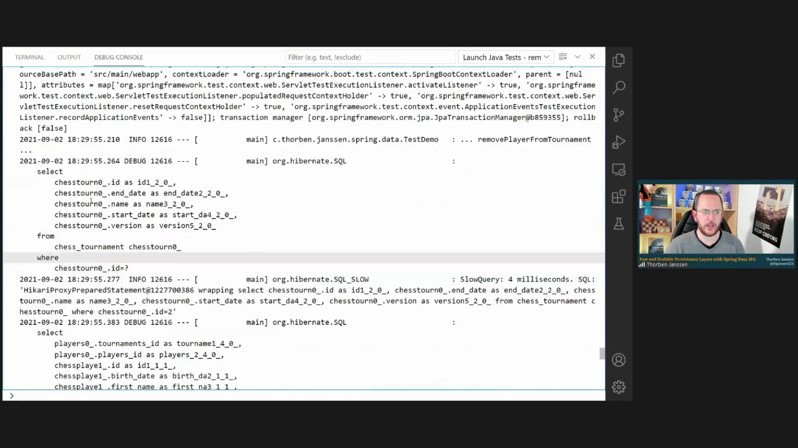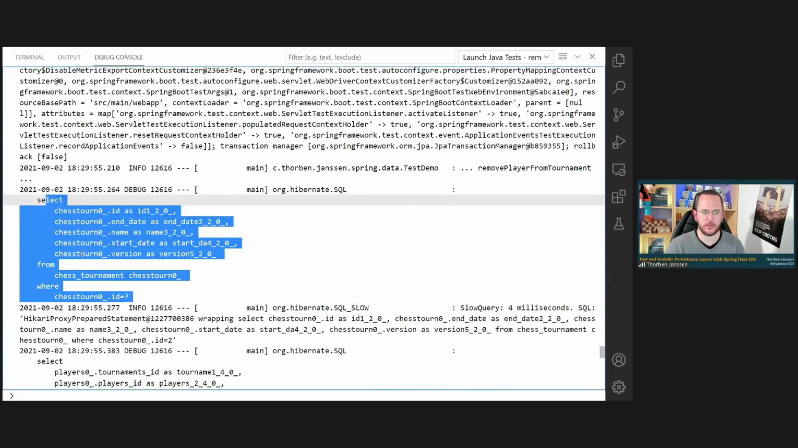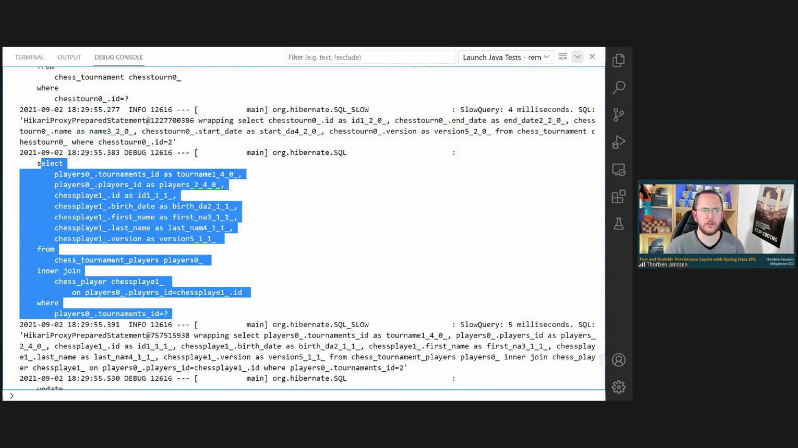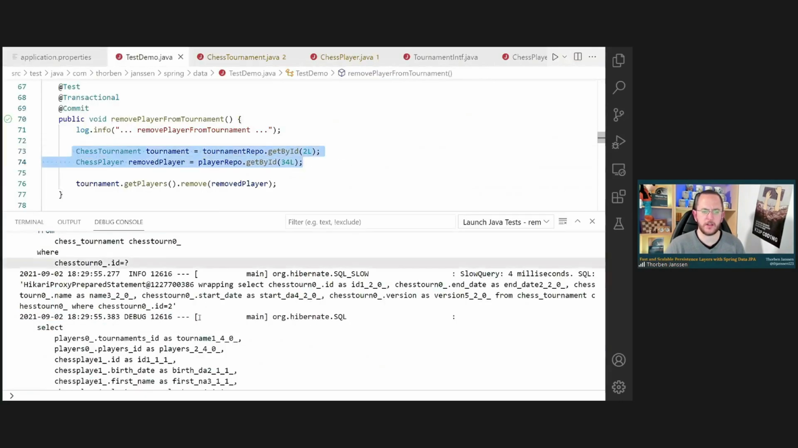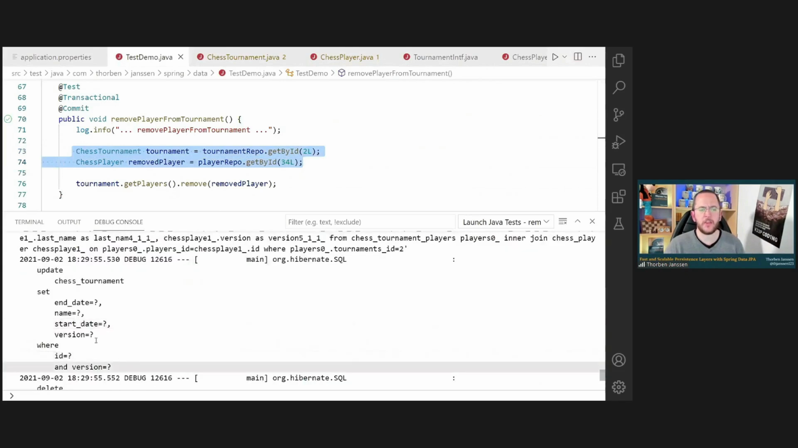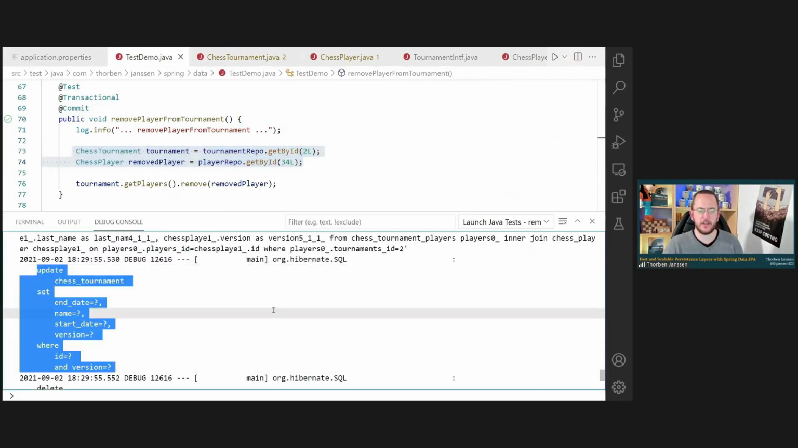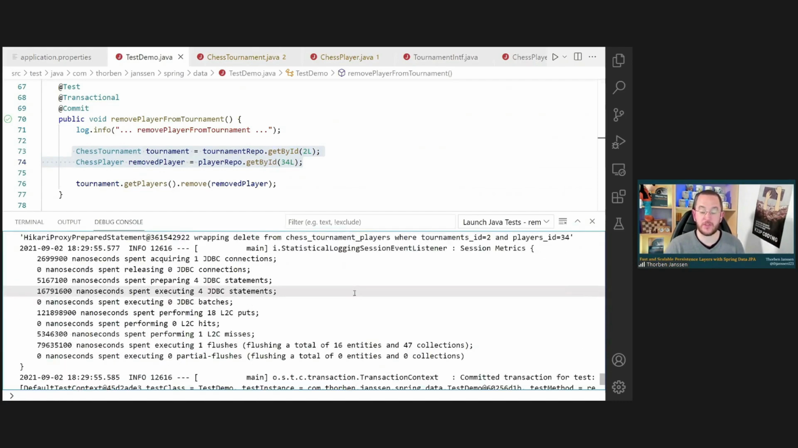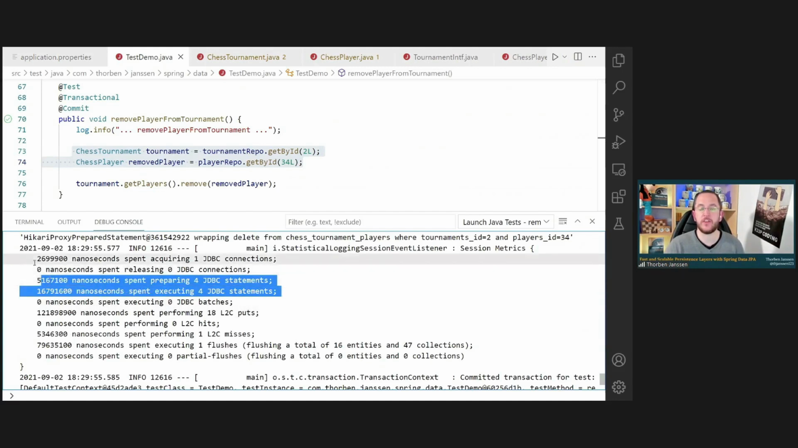And then we, of course, have a select statement to get the chess tournament and the chess player, caused by these two get by ID calls. And then Hibernate needs to internally update the chess tournament table as well when we're removing the record. But that's a Hibernate specific thing that unfortunately we can't change. But what we can avoid is these additional 14 statements that re-added 14 players to the tournament, even though we just wanted to remove one of them.